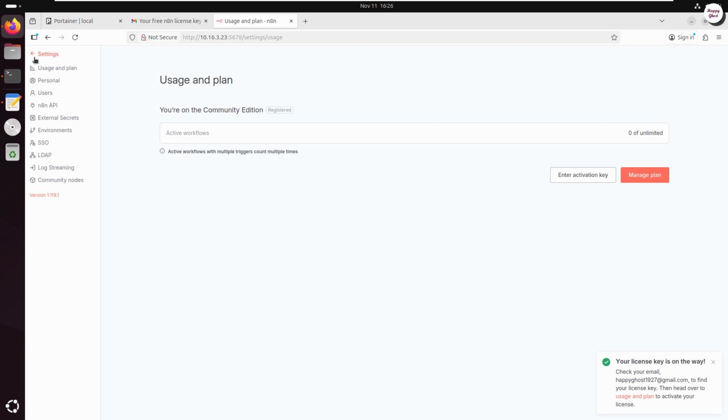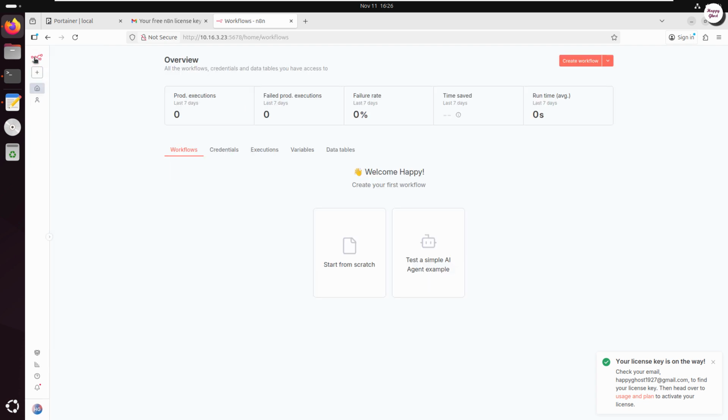And that's it! We've completed the installation and setup of the n8n server using Docker on Ubuntu or Debian based. Now you can access it, create workflows, and take full advantage of the advanced features to automate your tasks.